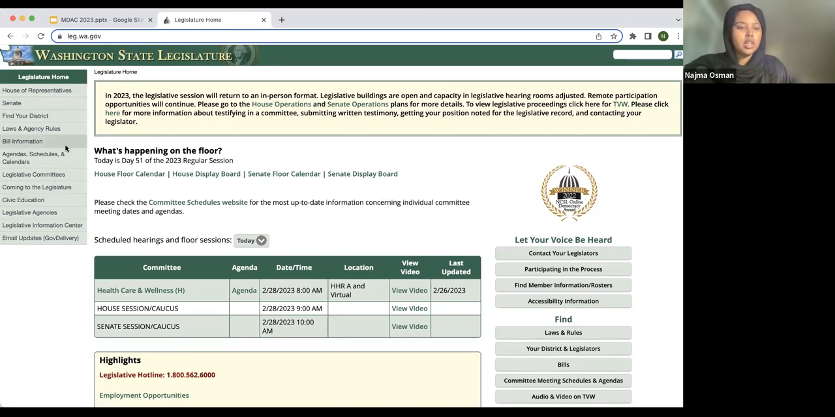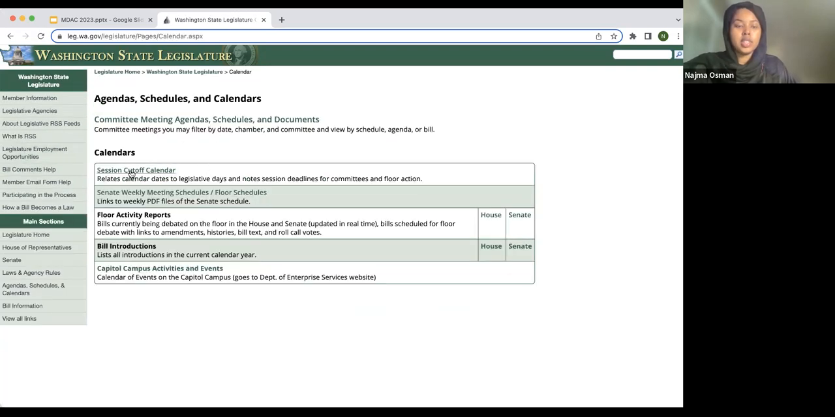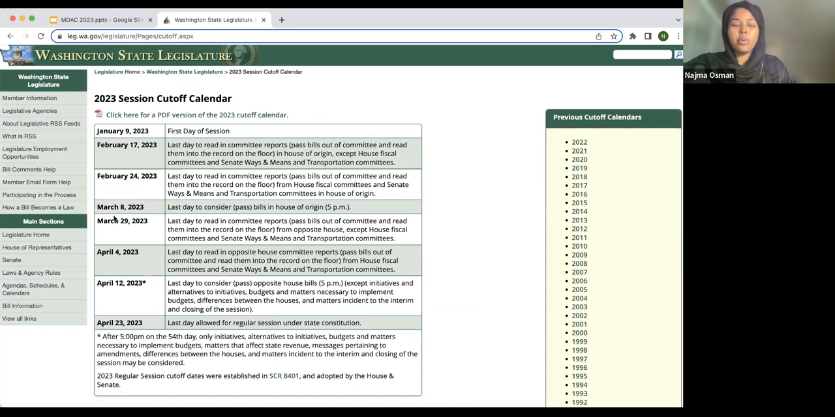One thing I would mention is that on agendas, under the session cutoff calendar, this calendar is really important when it comes to looking at deadlines for bills. This is the calendar you would follow if you're tracking a certain bill's progress. Keeping the cutoff calendar in mind is important so you know what part of the process your bill is at, and if it died at some point. So this calendar is really handy. But I think that's about it, and I'll pass it back to you.